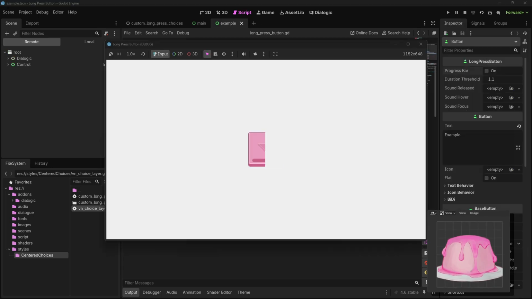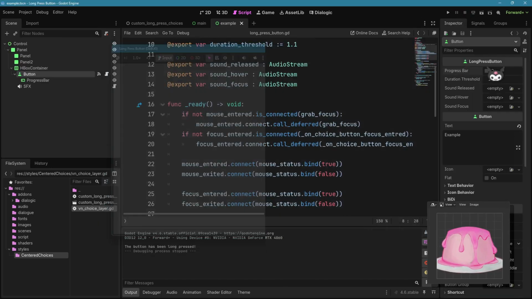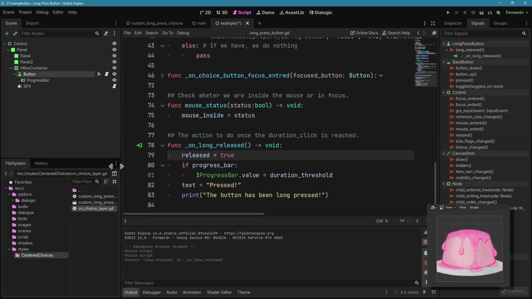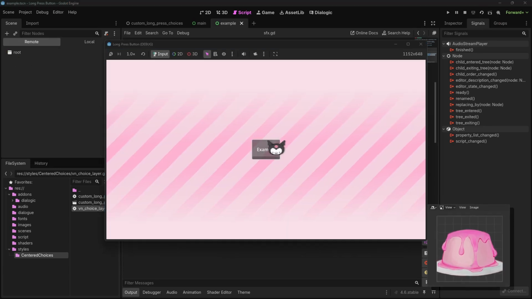So yeah, here we have it in action. It worked with the progress bar, like I said, and without it. And I'm pretty happy with it. I honestly thought it was gonna be so much harder to do. So I'm happy with the results.